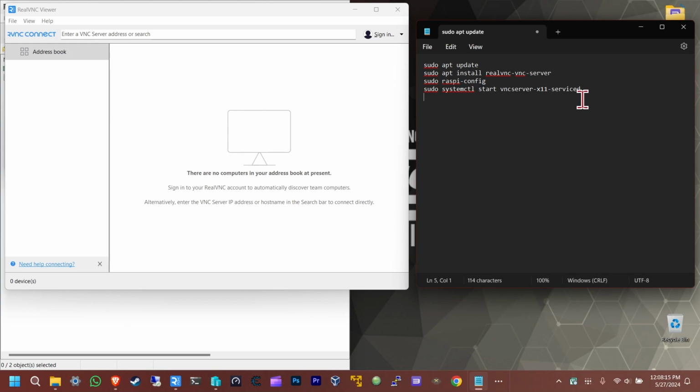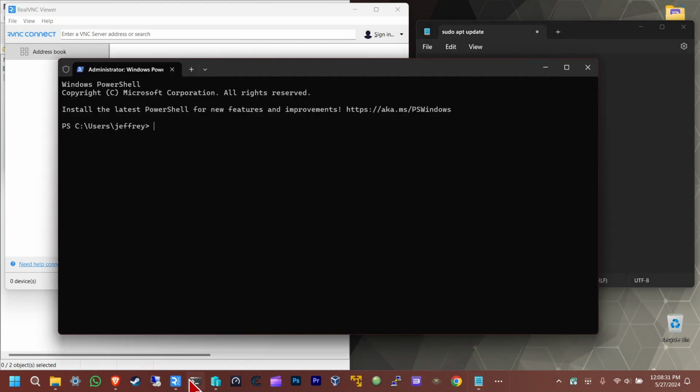Oh, and if for whatever reason your VNC server doesn't start, you can use this command to start the service on your Raspberry Pi. It should start. Just to double check if it's running, since I was able to connect remotely to it, the best way to see if you actually have the service is to ping it to see if it's responding. Okay, it's responding.